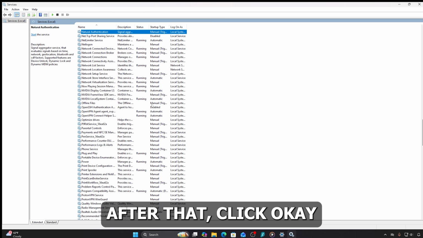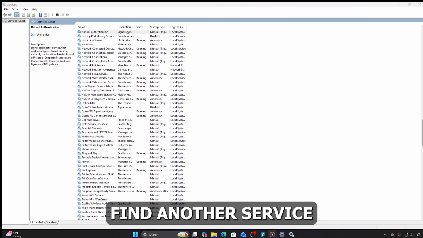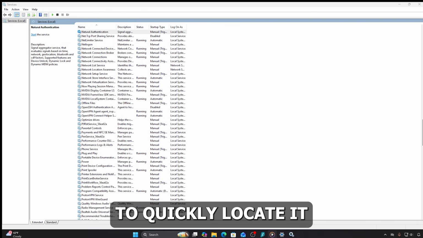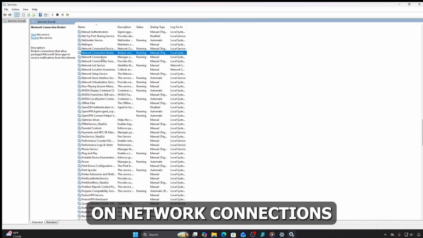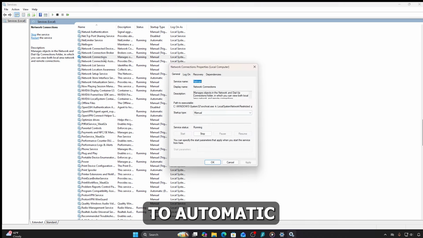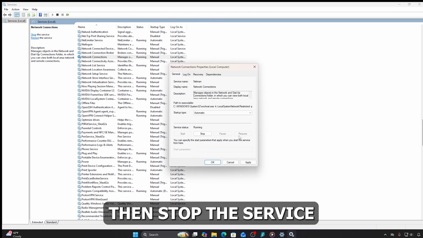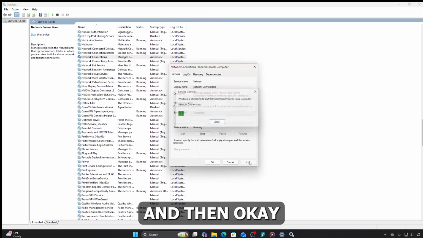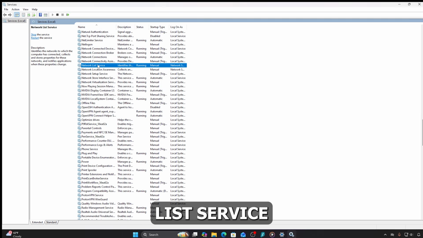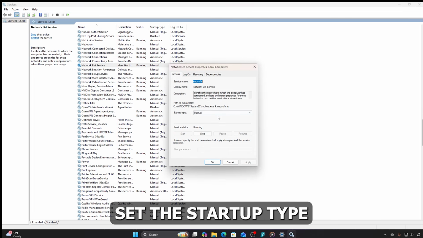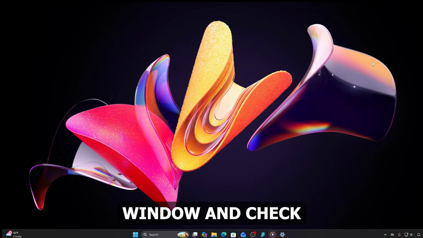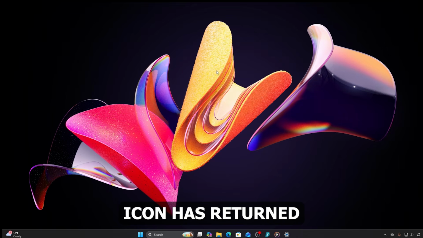After that, click OK. Next, find another service called Network Connections. Press the N key to quickly locate it. Double-click on Network Connections. Set the startup type to automatic if it is not already, then stop the service and start it again. Click Apply and then OK. Now look for Network List Service. Double-click it, set the startup type to automatic, click Apply and then OK. After that, close the Services window and check whether the Wi-Fi icon has returned.